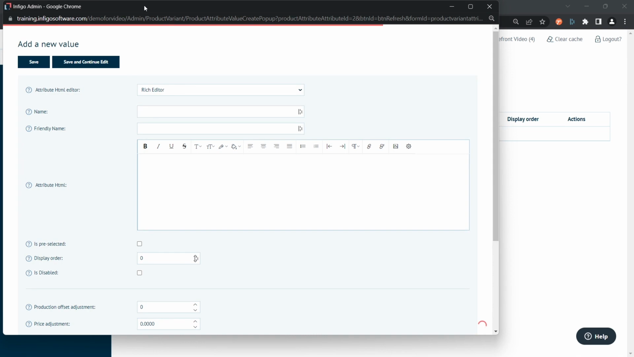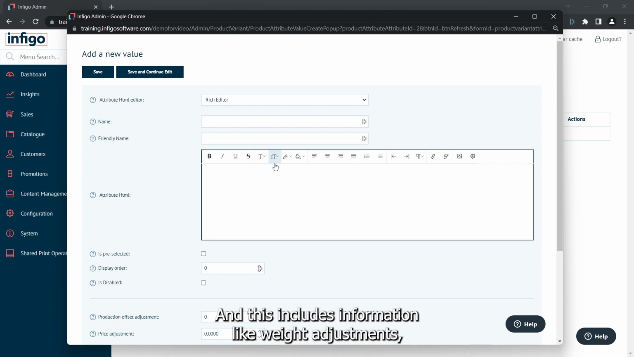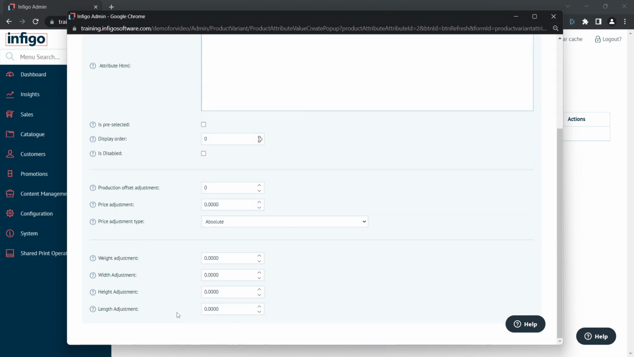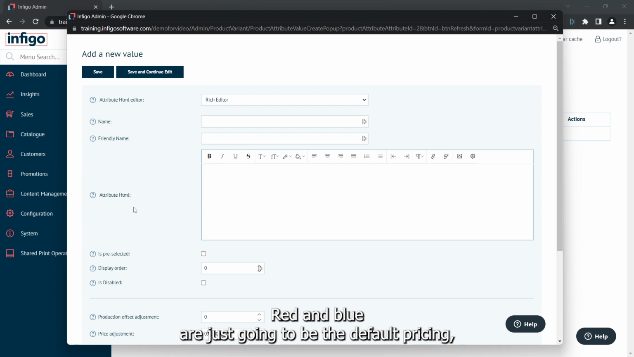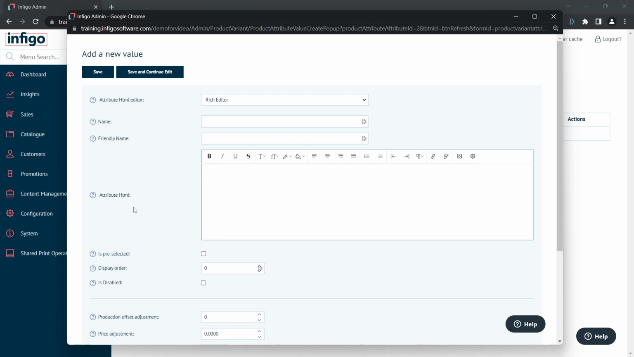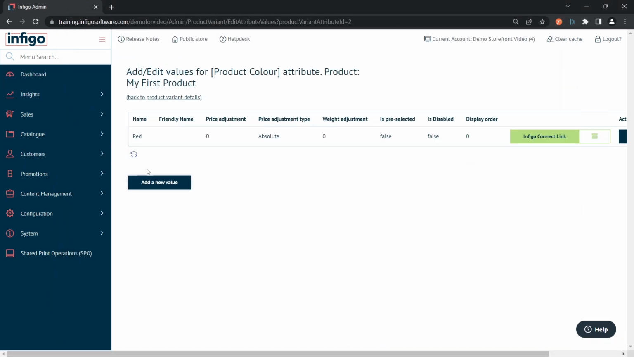Add new value. We get a separate screen loading up where there's some information that we can input, and this includes information like weight adjustments, price adjustments, and some descriptive information. So we'll keep it quite simple here. We're going to create 3 attributes. We're going to create red, blue, and gold. Red and blue are just going to be the default pricing, and gold will put a markup on the price. So we could put all the information in here that we like. We'll keep this nice and simple with red and save.